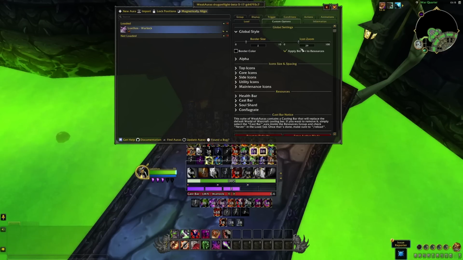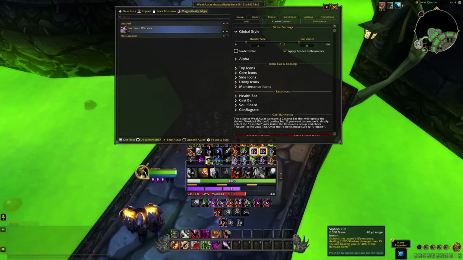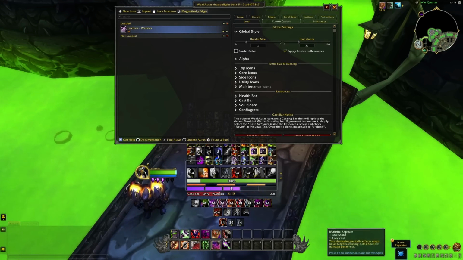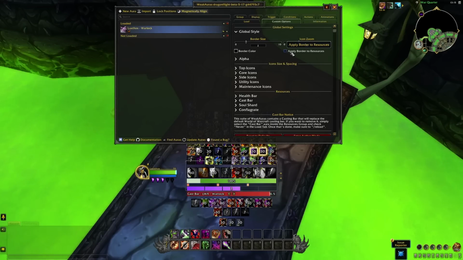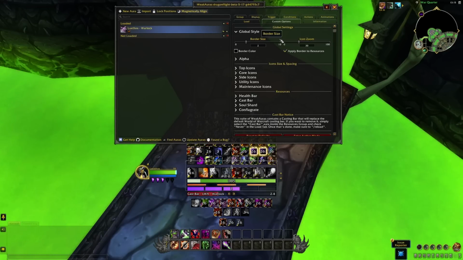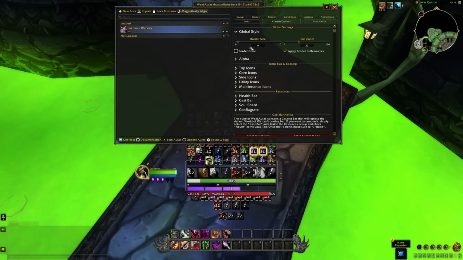So we're going to set that back to 30%. This allows us to get rid of this little border around there. If you don't want the border to apply to the resources, that's something you're going to be able to do as well right here. We're going to reset that back down to 0.